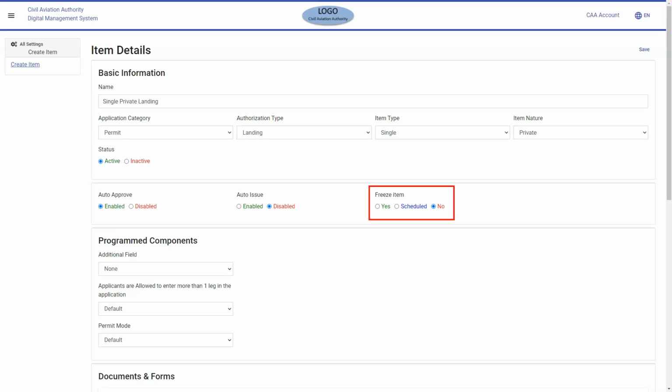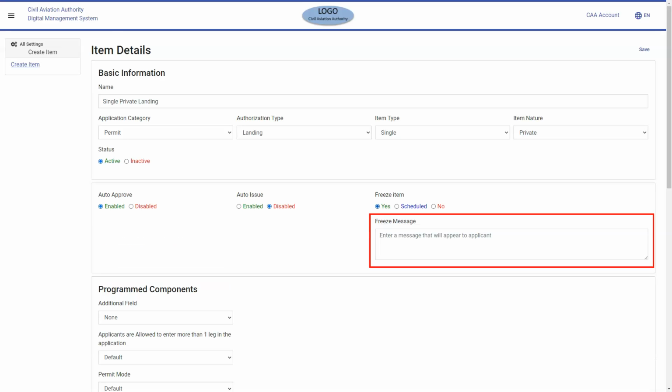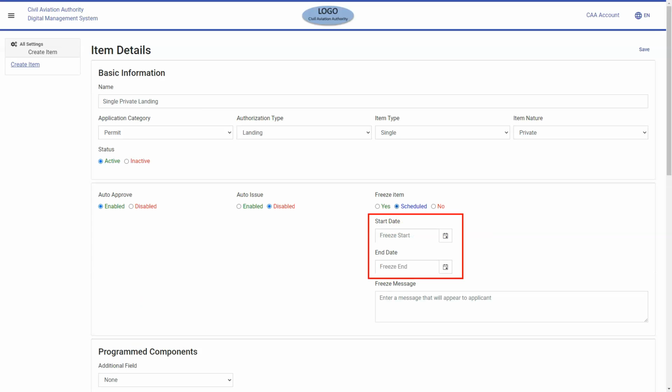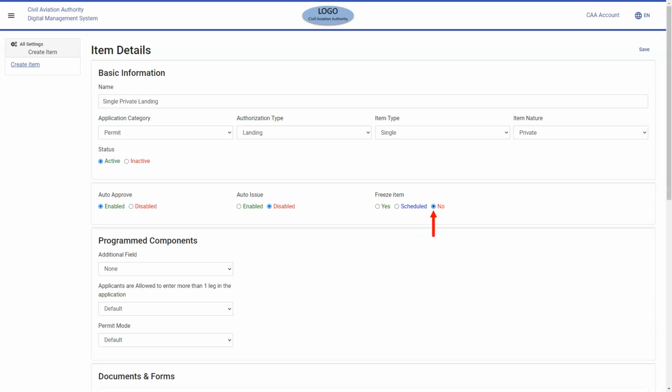The option Freeze item can be used to temporarily restrict applicants from applying to this specific type of permit. When this option is set to Yes, a message box will appear where the CAA can enter a message that will show to the applicant when this permit item is selected. In case you wish to set a schedule to specify when this item should become restricted, you need to select Scheduled to set the start date and end date. In this example, this permit item is available for all applicants. Therefore this item is not freezed.